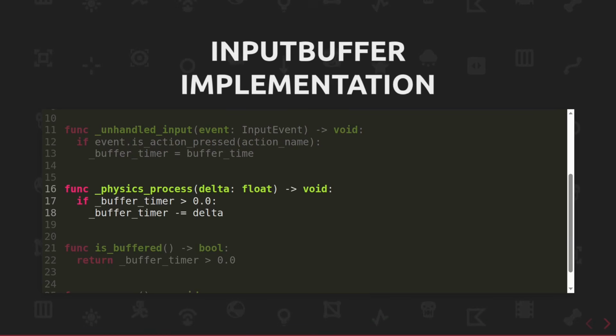Now, how do we actually tick down that timer? So we override the physics process method as well, and what we do is we check if the buffer timer is currently running, meaning that it is greater than 0.0. We need to subtract the delta time from it. Why the delta? Because if you think about it, the delta is the time elapsed between the last two frames, right? And it's usually given in seconds, so we can use it as a float, just as is.